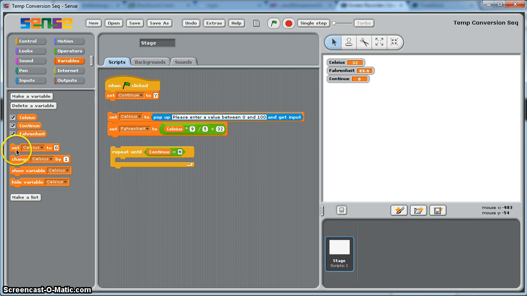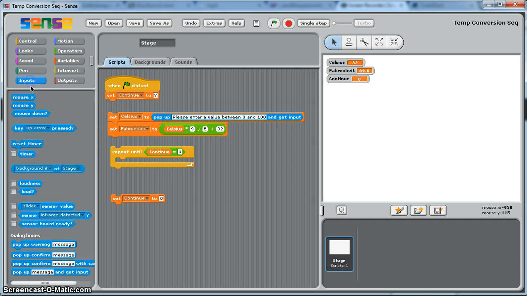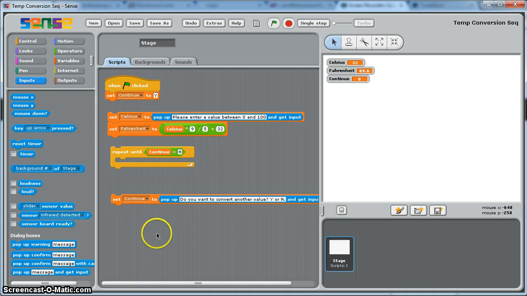So what we'll need to do as well is get input from the user. So again, we'll use a set and we'll use continue. We'll go to input and we'll use the pop-up message again, and we'll type in a message such as, do you want to convert another value, Y or N? And we'll slot that in here. So whatever the user inputs here will end up coming back and being stored inside continue.